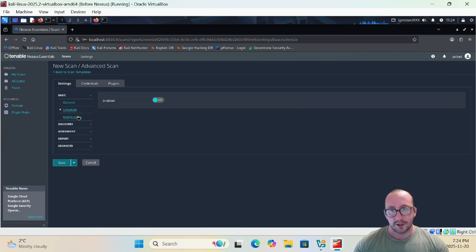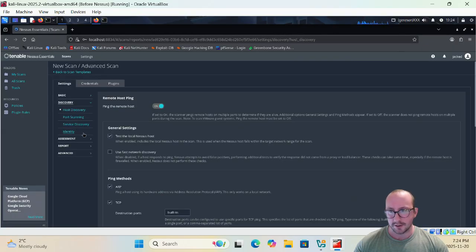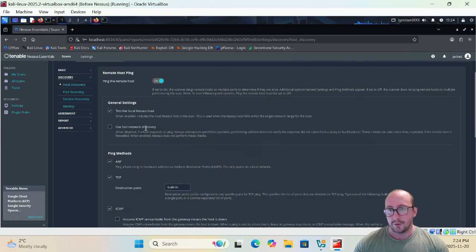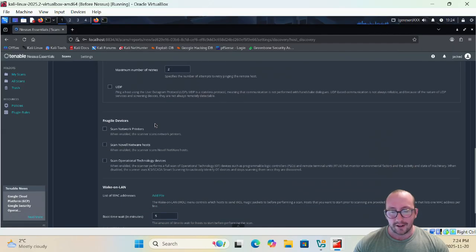As always, we're just going to leave the schedule as off because we just want these on demand. The notifications, we don't have our SMTP server set up, so we're not going to do any notifications. For the host discovery, I like to ping the remote host. I like to test the local Nessus hosts, and I don't really change anything in here.